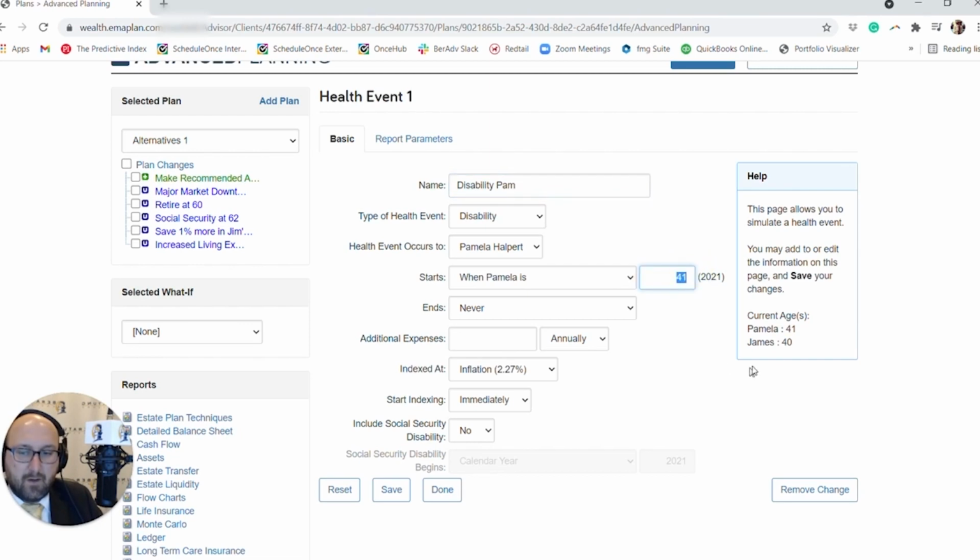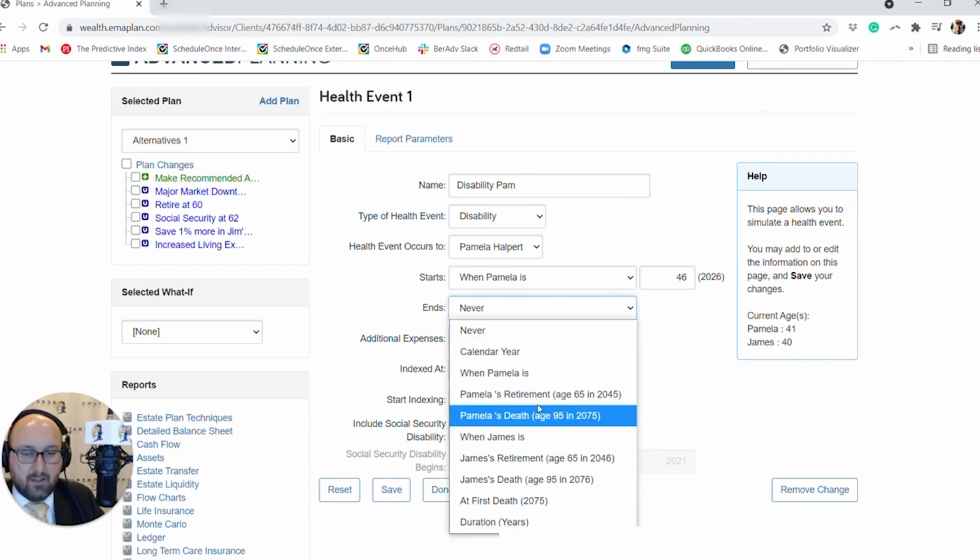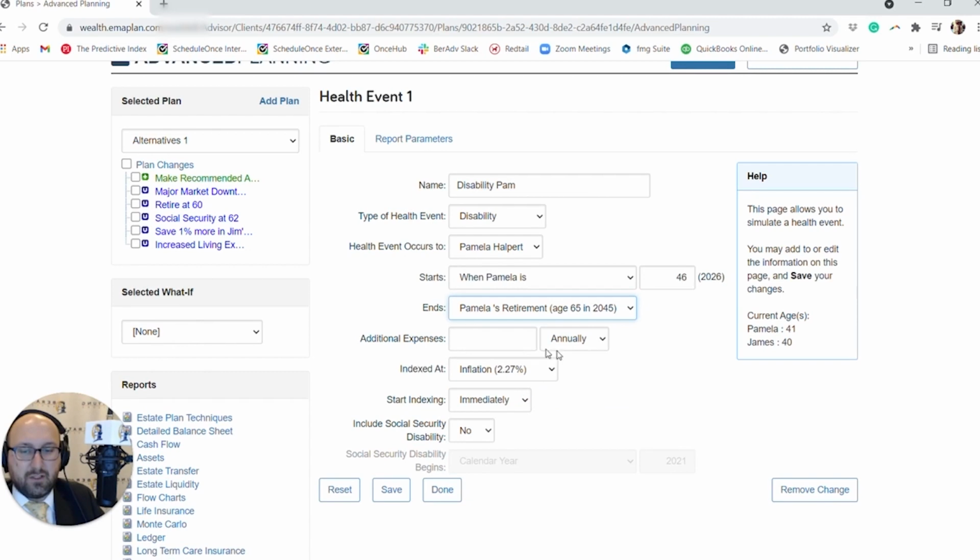We always like to go 5 years past the client's current age because we don't want somebody seeing that. Same with death. We don't want somebody seeing them getting disabled this year. That can cause emotional trauma for some clients. So we're going to put this at retirement. So typically you're going to show disability at retirement.